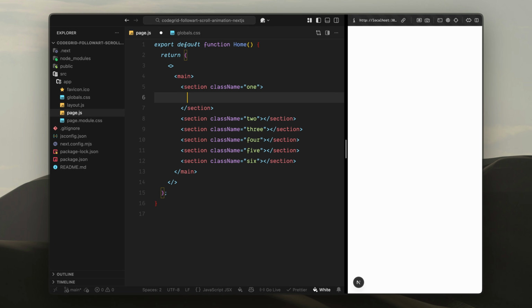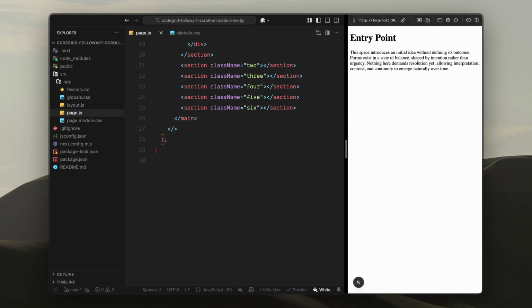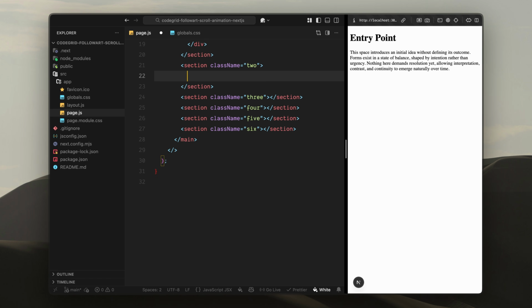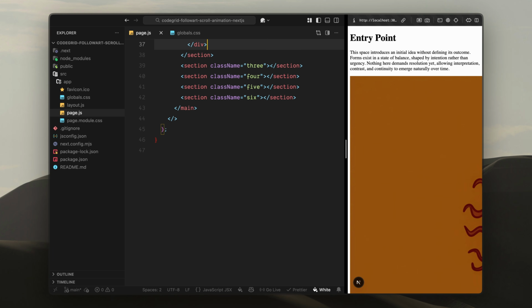For the first section, I'm adding a container with 2 columns. On the left, there is a large heading. This acts as the main anchor for the section. On the right, I have added a paragraph of copy to give the layout some visual balance. In the second section, the layout is similar, but this time, I'm introducing an image. This image will sit inside its own wrapper on the left, and the heading and paragraph will go on the right. Again, the content itself isn't important.